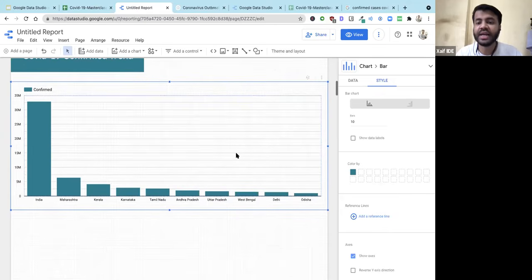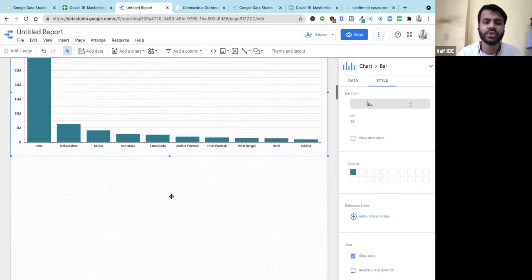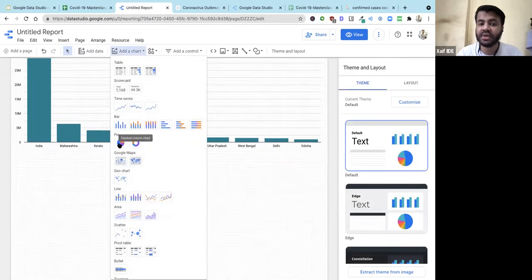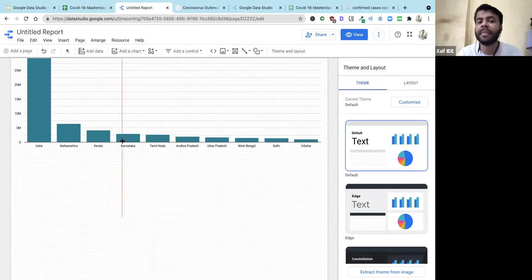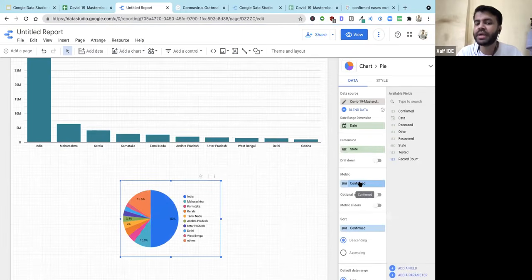So yeah, guys, this way you can create any kind of report. For example, if you want to create a trend report, or something like this, you can also do that. And by the way, if you want to add a bar graph, you can also do that with a pie chart. So what you need to do is just add this and change the metric.